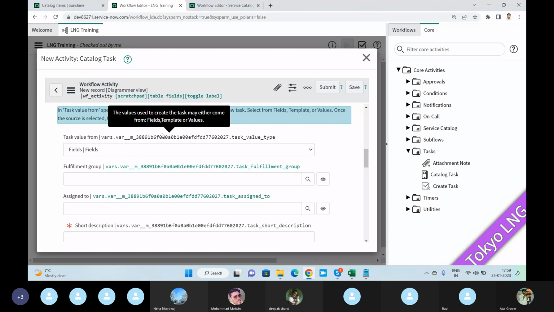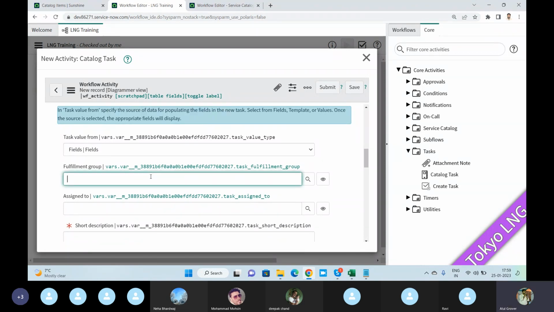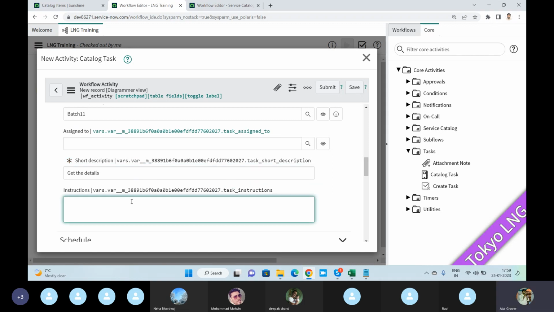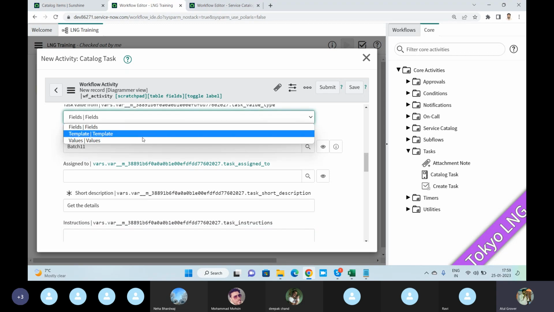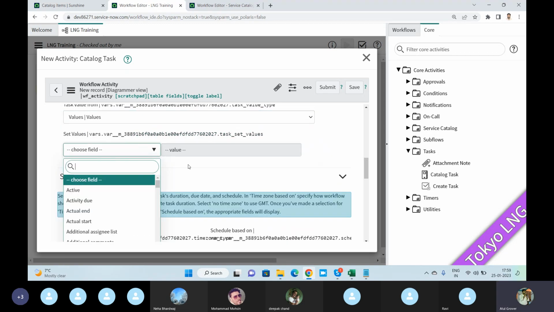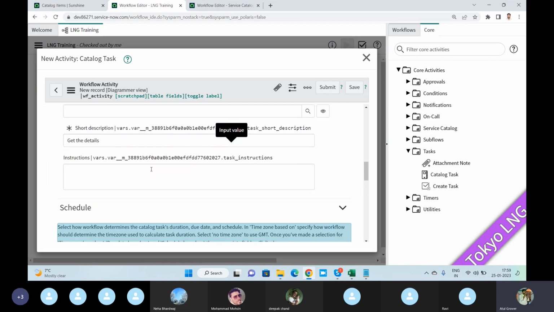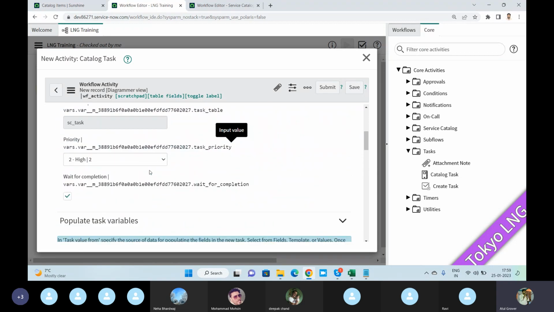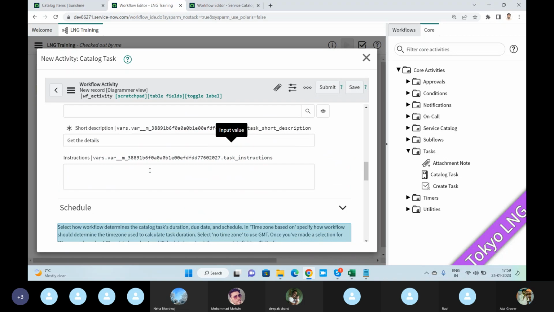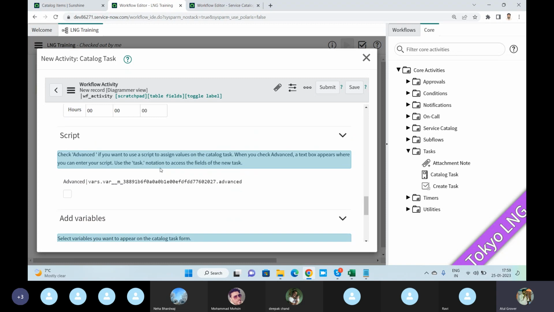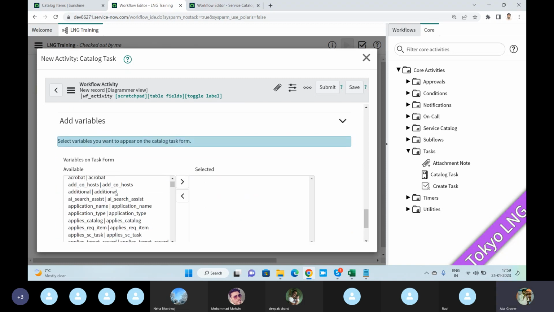Task value. Which fulfillment group? I want it should be assigned to the batch 11. Short description, get the details. Any instruction you want to put, you can put. If you have the variables as well, you can decide this way. Sorry, it's not for the variable, only field. If you want to schedule, you can schedule that after 2 days, 3 days, it should get created. Simple.